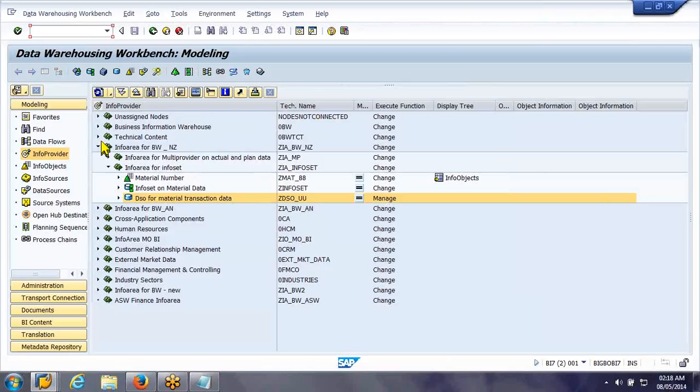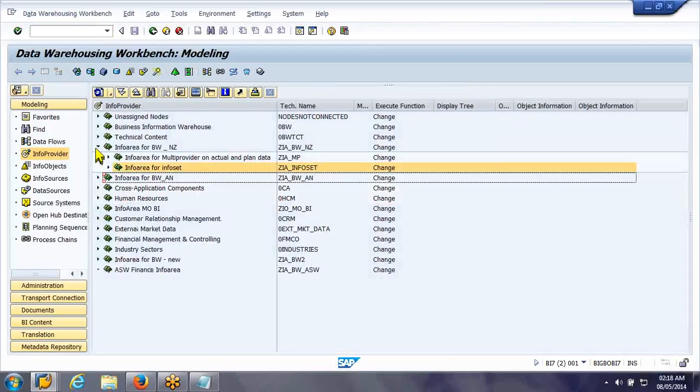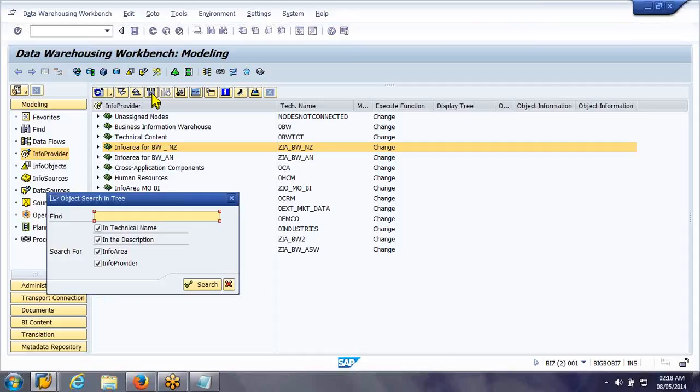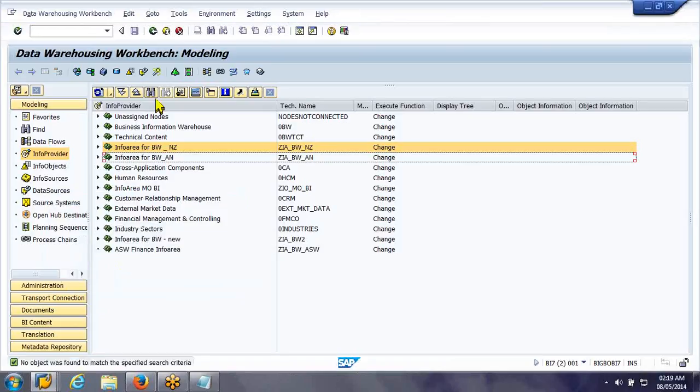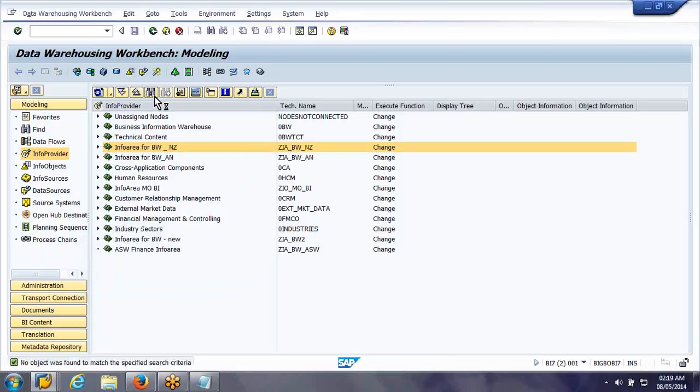Okay. So, 0CO controlling area. When you are installing master data, just remember that automatically it will be inserted as a target also. It will be a characteristic info provider. So 0CO controlling area, I can find it over here.